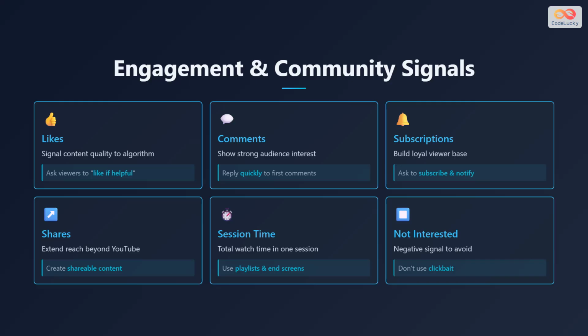Subscriptions build a loyal audience who return for your new uploads. Ask viewers to subscribe and enable notifications so they see your future videos. Shares extend your reach beyond YouTube to external platforms and social media. Create shareable content that provides genuine value.